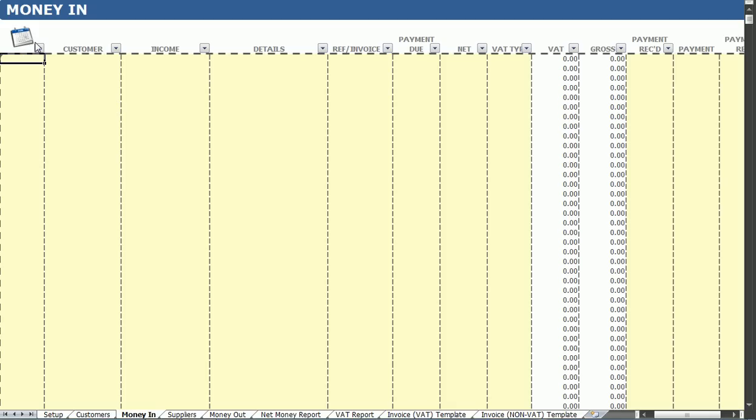So we'll start in the first column. This is basically the transaction date. Or if it's an invoice that you're issuing, it'll be the invoice date. So let's just pretend, for example, today we're issuing an invoice and we'll put today's date in. If you need to, then you can change it at any point.